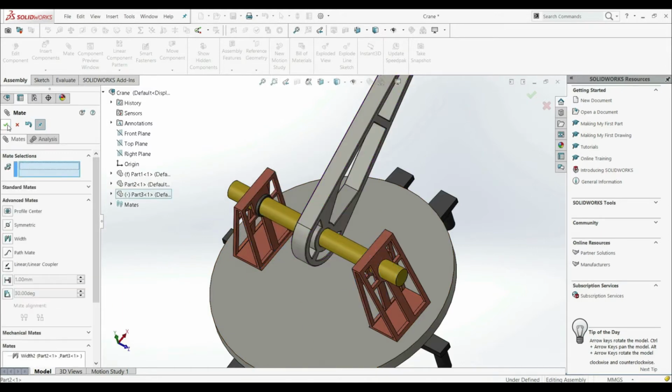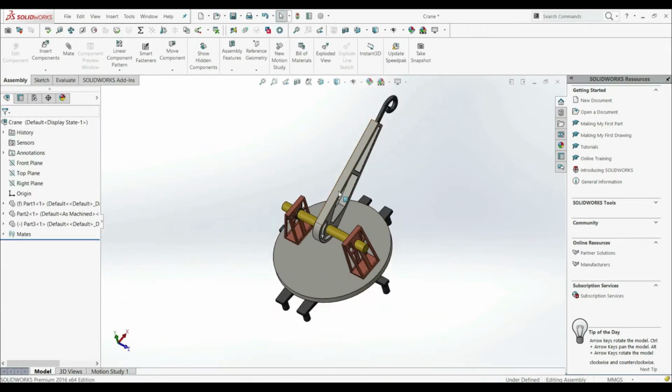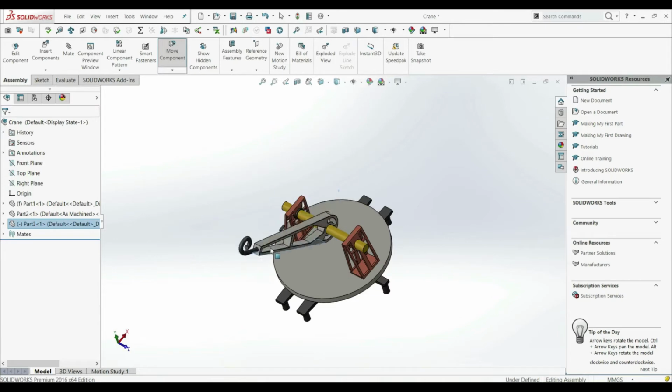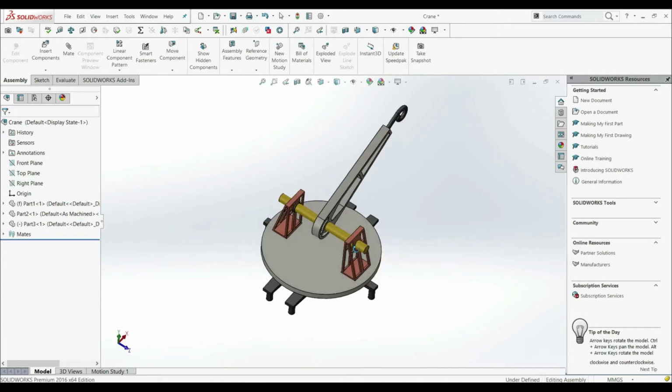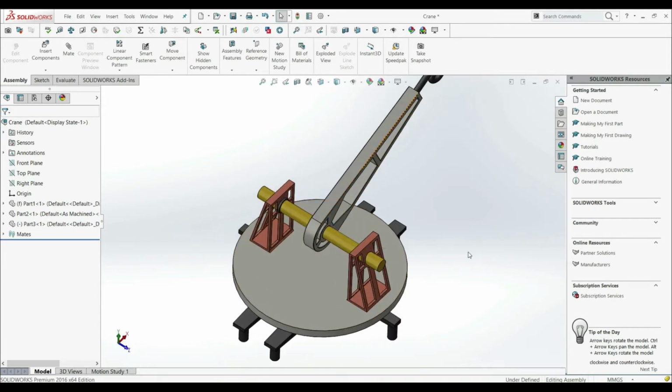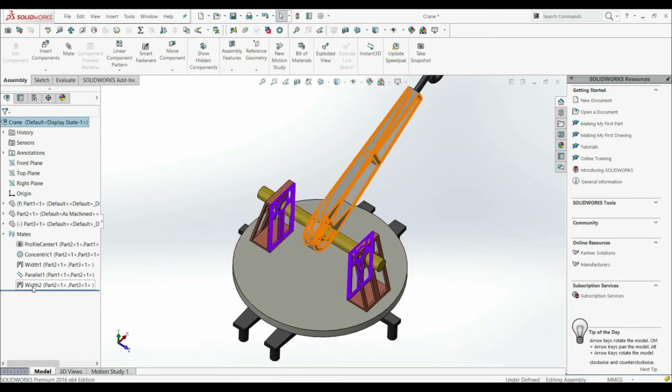So let's click OK. And now if we try to move this part, we can't move, we can only rotate. So this part is right in the center. So this is the second option how you can center your part. Now let's go to mates here. Let's go here to the width 2.